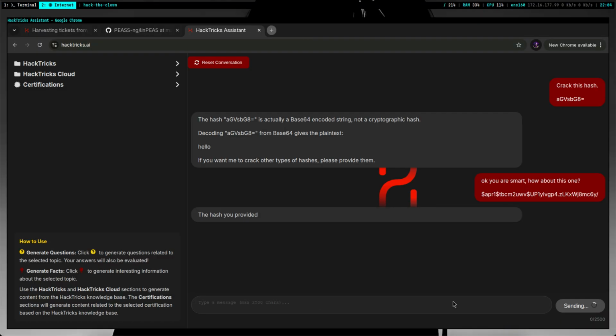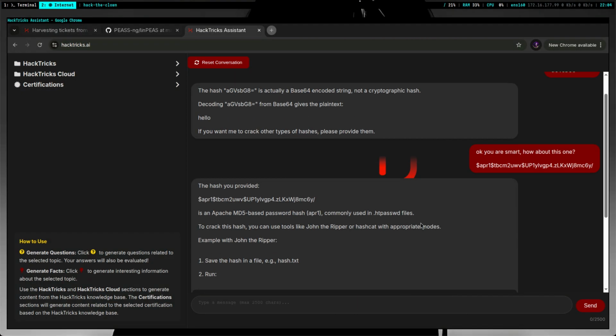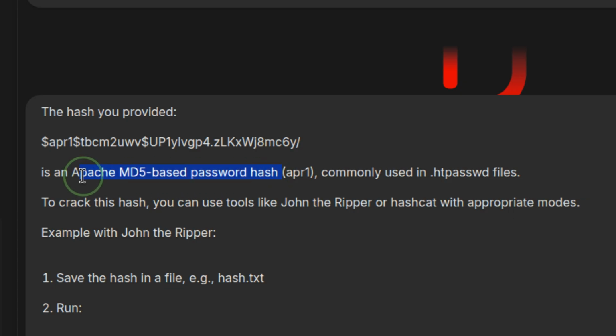Let's give it a harder question this time. Here we go. Let's see, what does it say? It is an Apache MD5 password hash, and it has the APR1 hash identifier that is used in htpasswd files. It gives us instruction on how to crack it using John the Ripper and Hashcat.